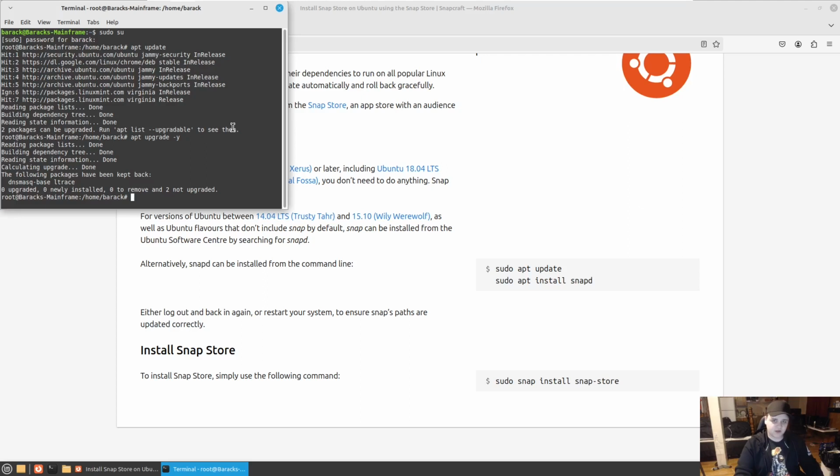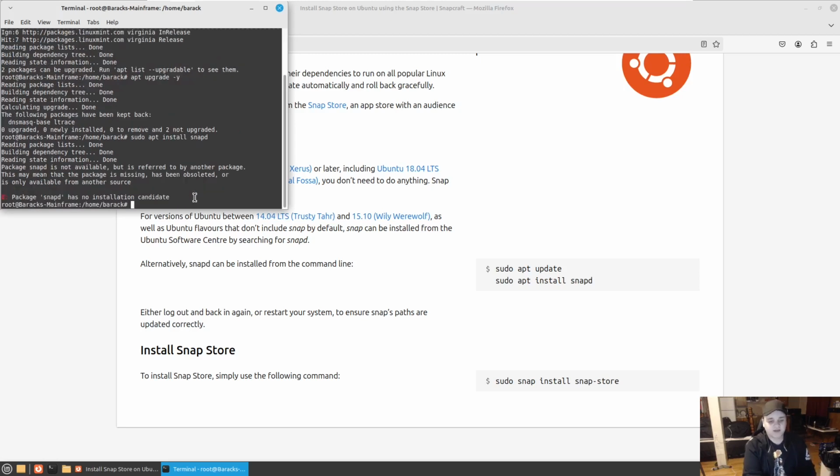Now that we've updated our packages, we'll go ahead and type the next command, which is sudo apt install snapd. And we have something that says package snapd has no installation candidate. Well, why is that? That's because on some Linux distributions, snap is actually blocked by the apt package manager. It's a very easy way to undo this.